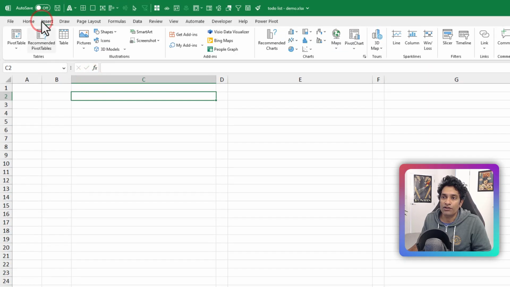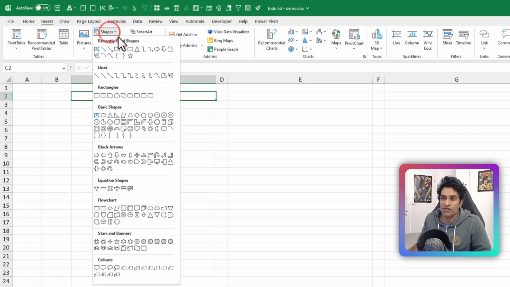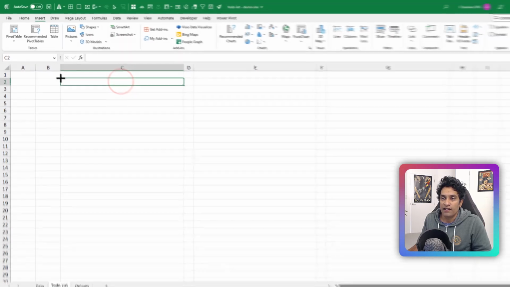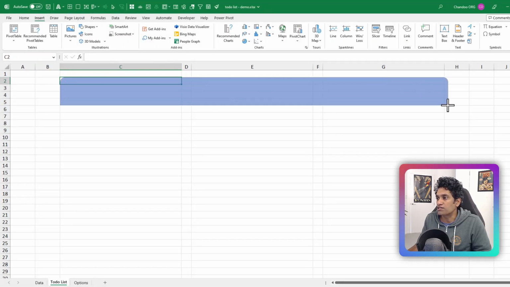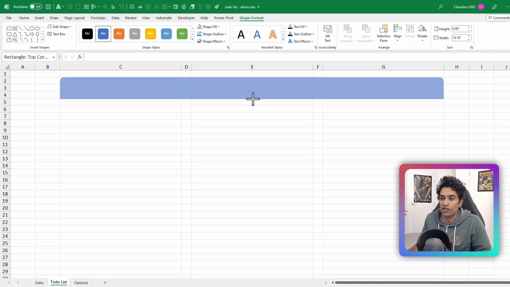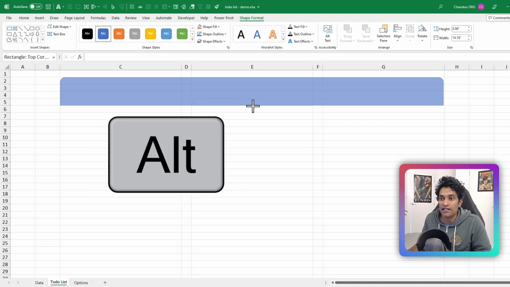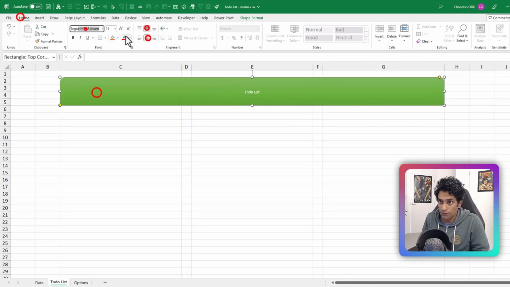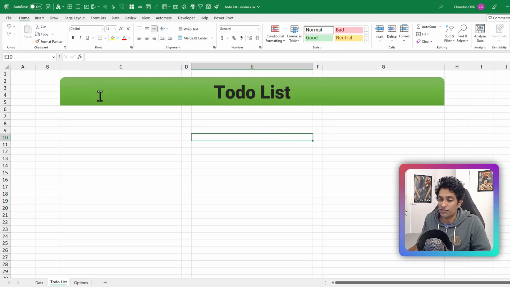And then we are going to use the insert shape options to draw some shapes on our to-do list. I like this shape, rounded rectangle with just the top corners, and then draw a big box here for our heading. When you are drawing these shapes, if you hold down the Alt key, it will automatically snap to the cell grid in Excel. So that is our title.